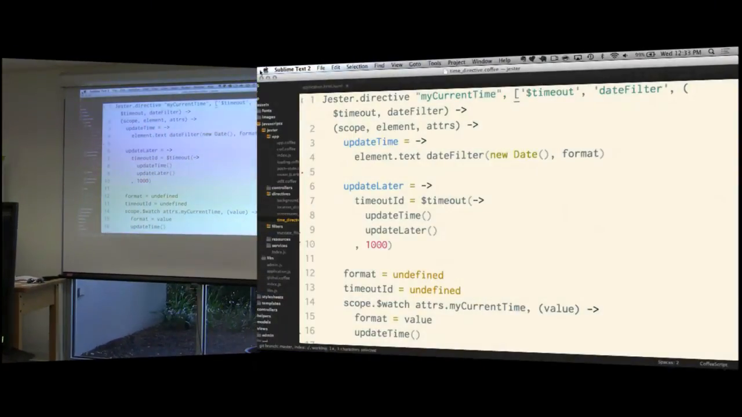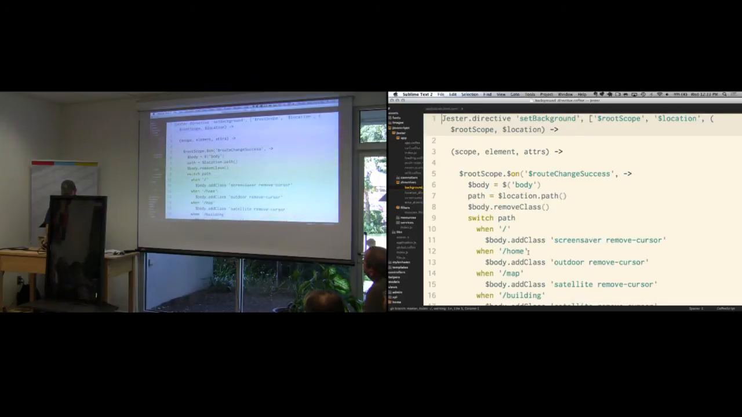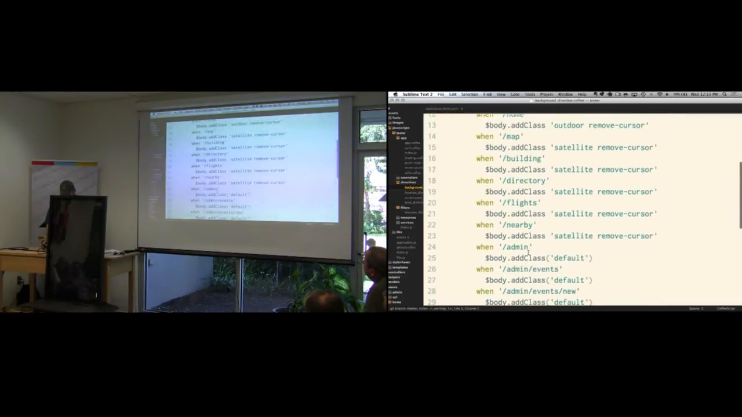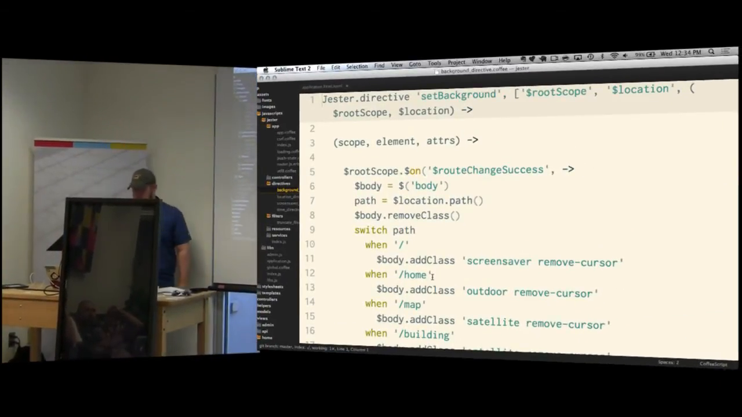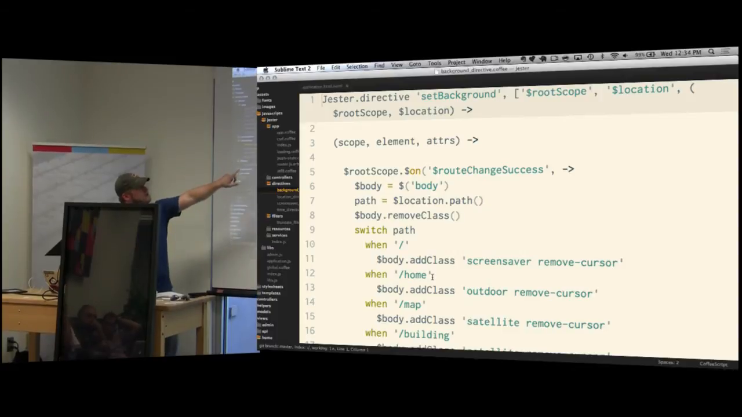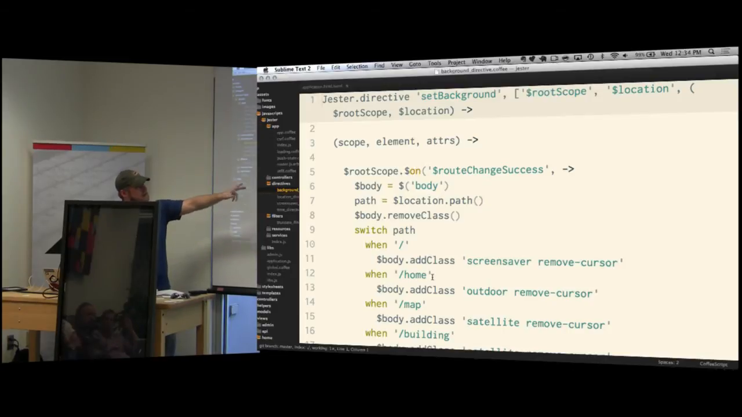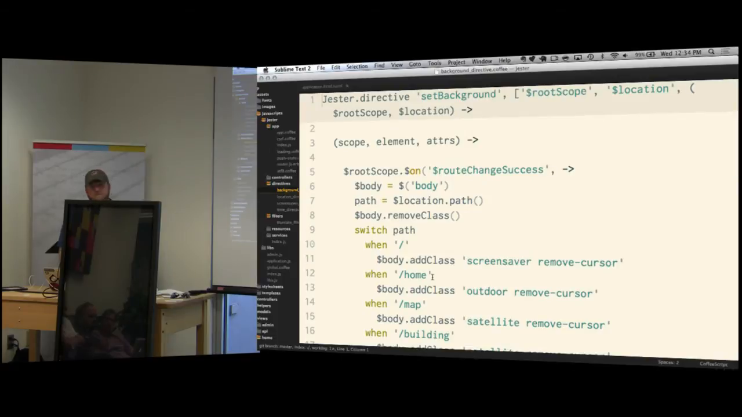So this is the time directive. It's pretty simple. This one is actually not what I thought it was. This one sets the background for each individual page. So we're watching the location path, and then when it's a certain path, it gets a certain background image. And again, relying very heavily on jQuery there when I could have just used jQLite. Right, DOM manipulation in the controller is a big no-no in Angular.